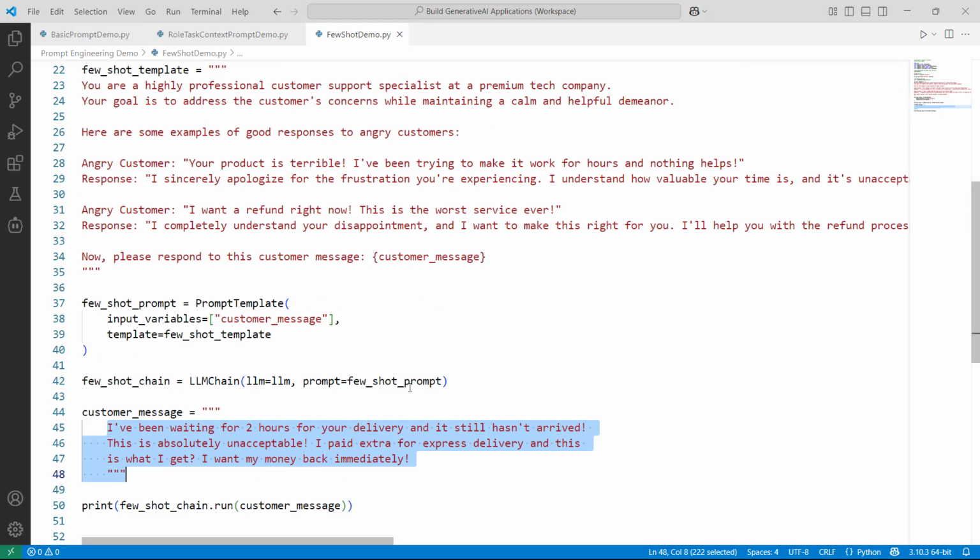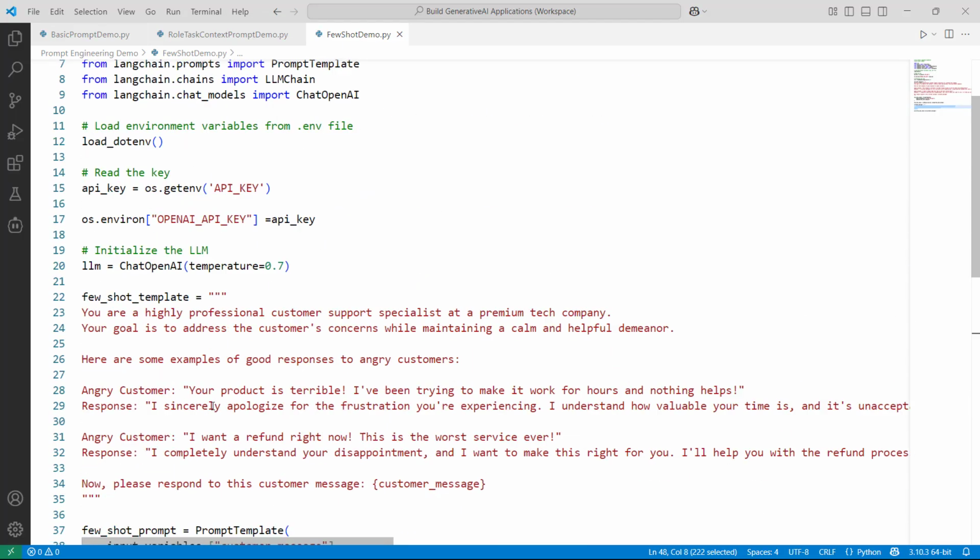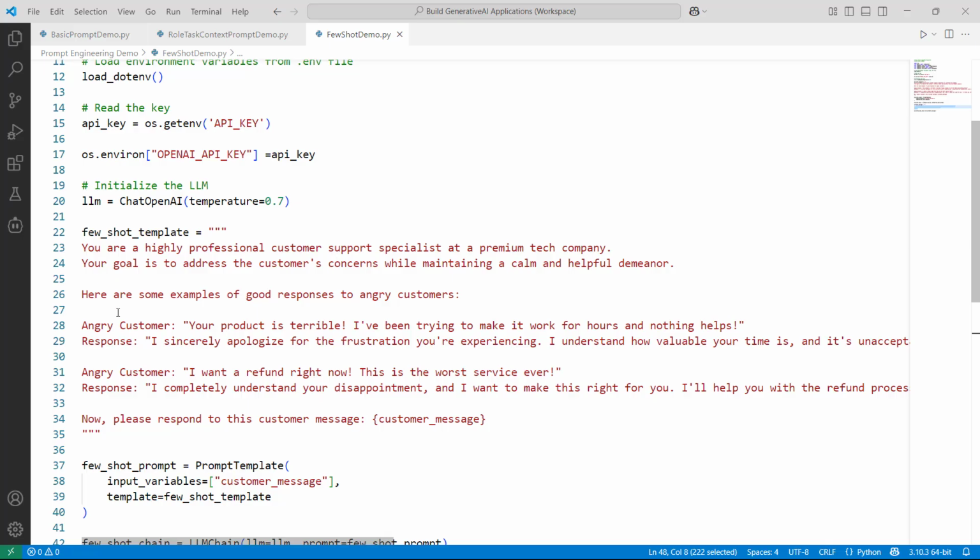So this is nothing but few shot. We are guiding the LLM with some examples. The LLM is smart enough to understand the pattern, and based on the examples, the LLM understands the context and provides the response accordingly. Alright. So this is nothing but few shot.